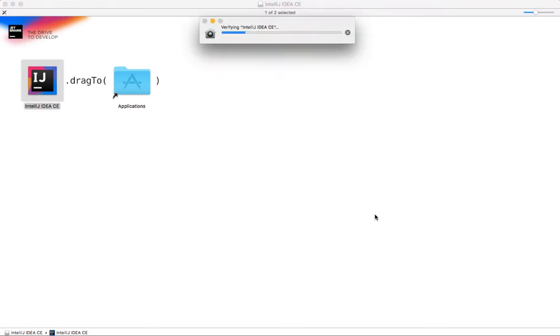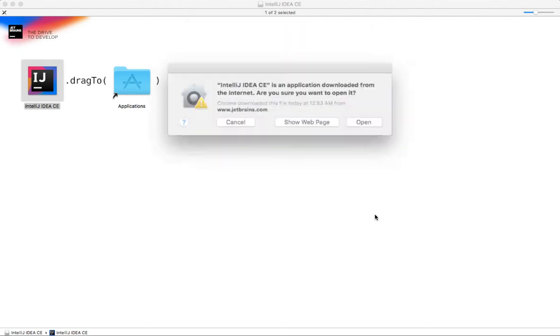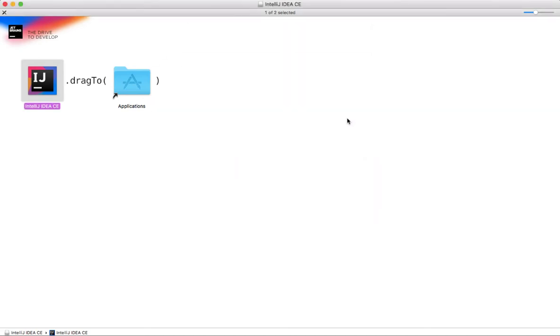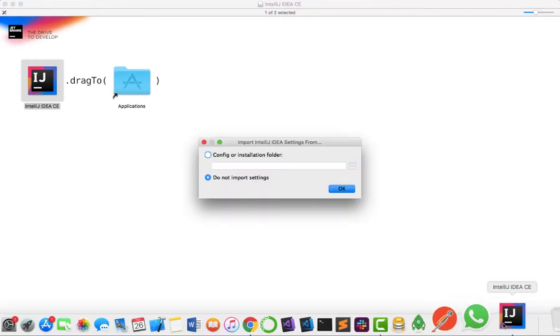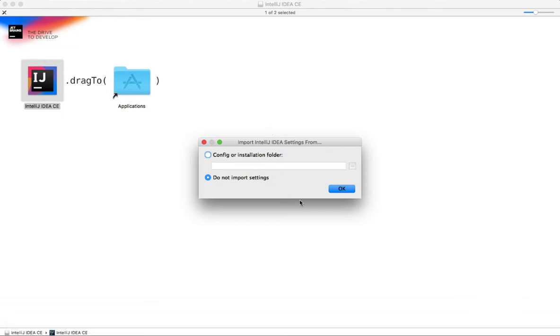After the app finishes verifying, you will be prompted to open the third-party application downloaded from the internet. Go ahead and click Open. Next, you will be asked if you would like to import IntelliJ settings from a config or installation folder, or use the default Do Not Import settings. Keep the default settings selected and then click OK.